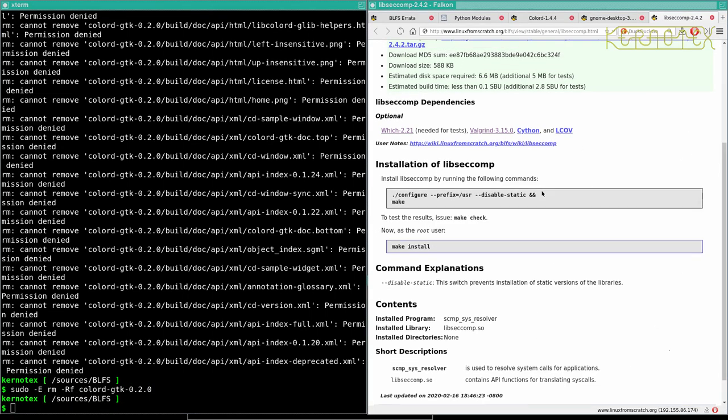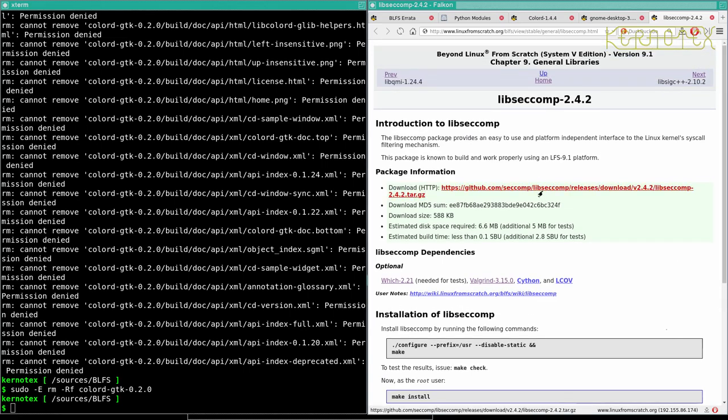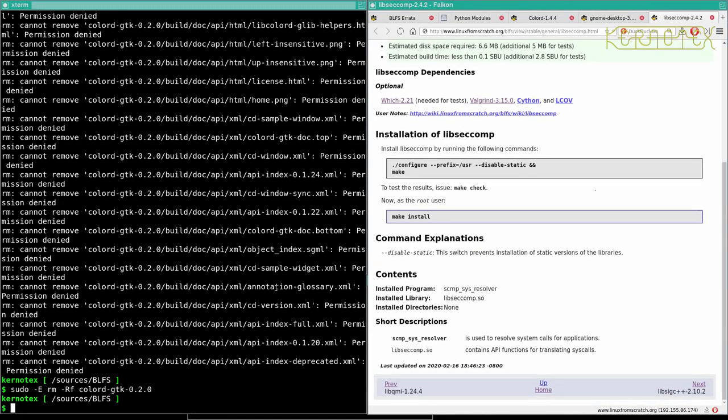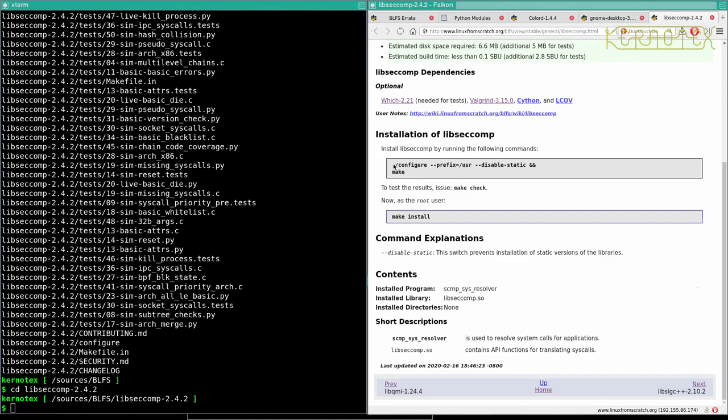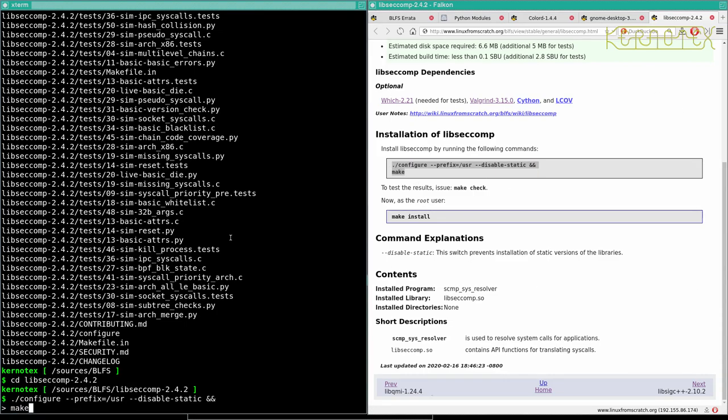That up, so now we'll get sec comp. And this is straightforward configure, make check and install.